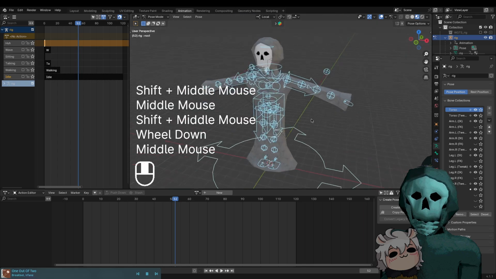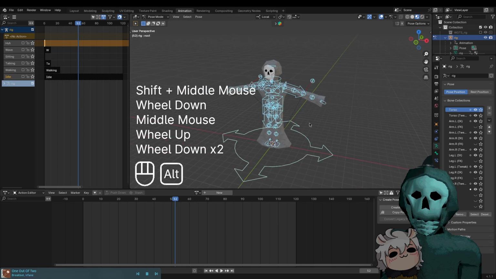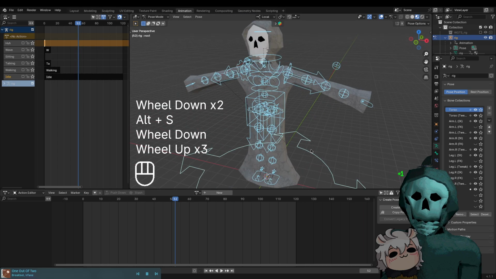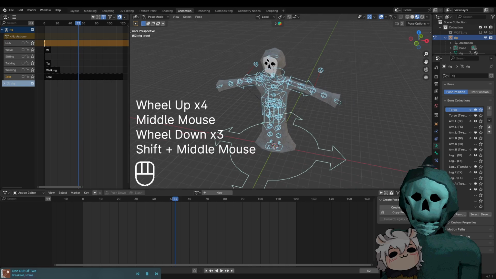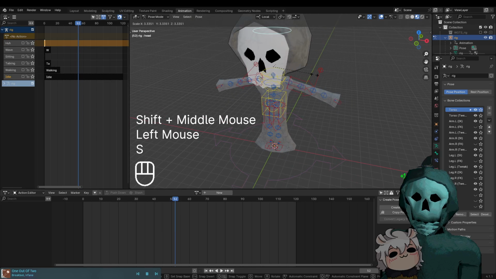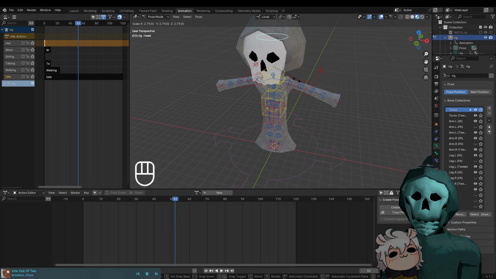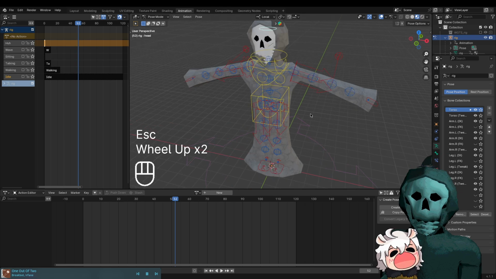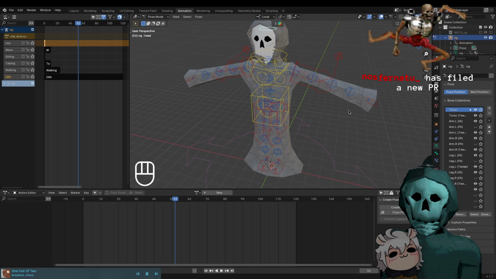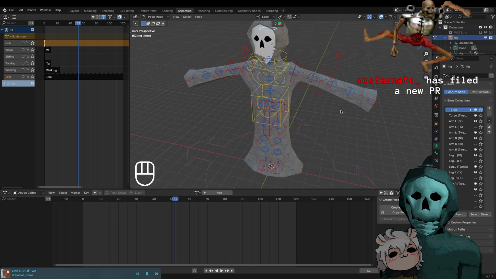Alt G should reset positions, and then Alt S will reset any scale, because you can scale bones if you so desire. So Alt S, R and G is what I hit when I need to reset everything on a model.